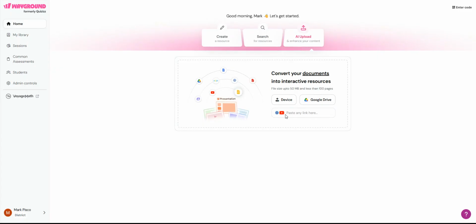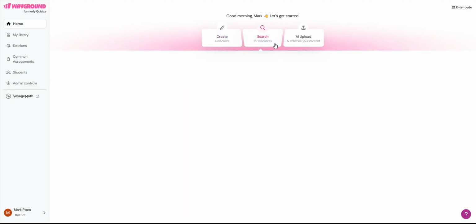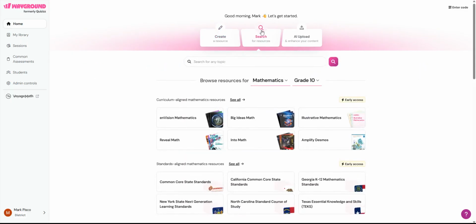Keep in mind that was only one method of bringing content into Wayground. We can also paste in websites, YouTube videos, and Google Drive links to create documents and resources based on all that different content that we bring in. You can also create things yourself manually here by clicking into the assessments and loading in content, as well as searching for pre-made content in this tab here.